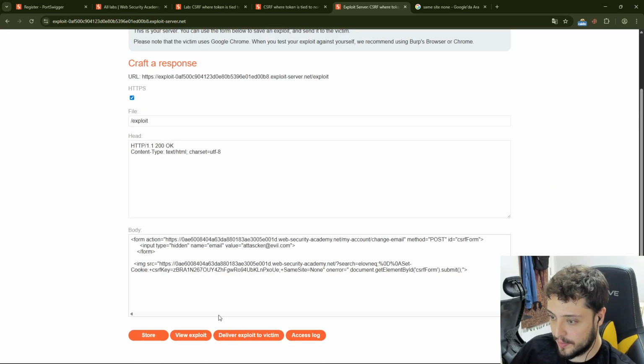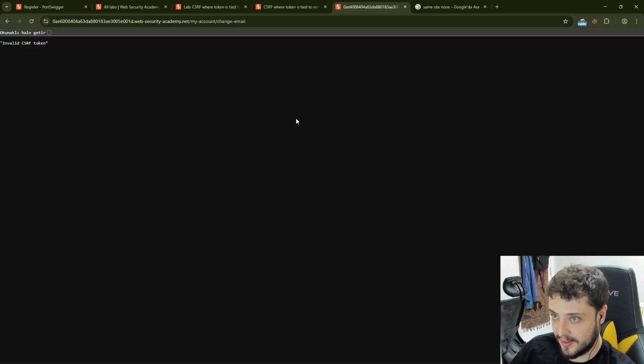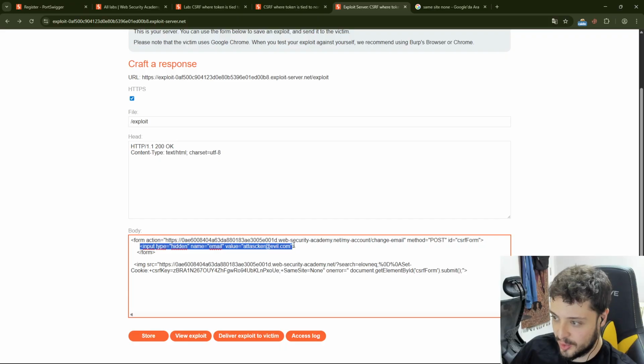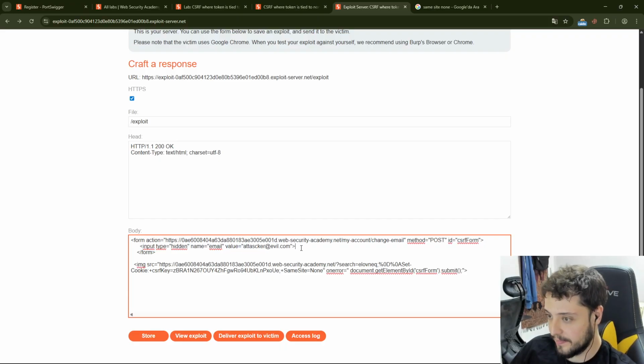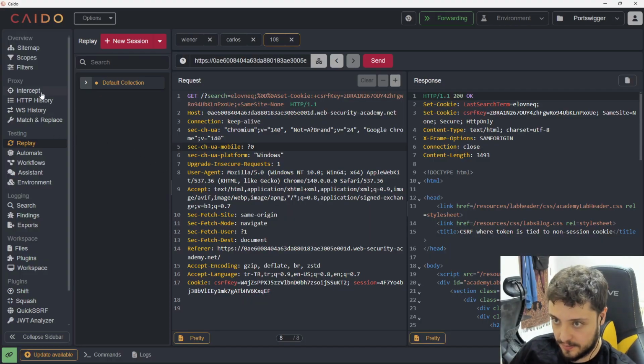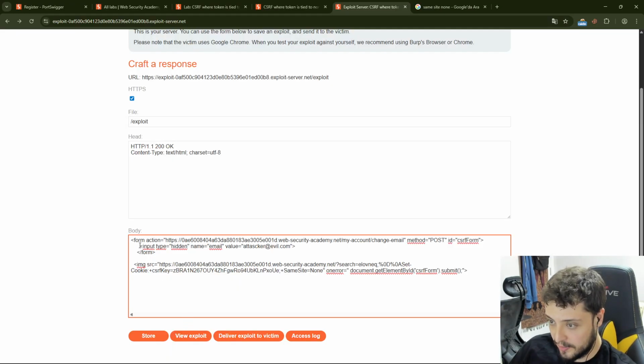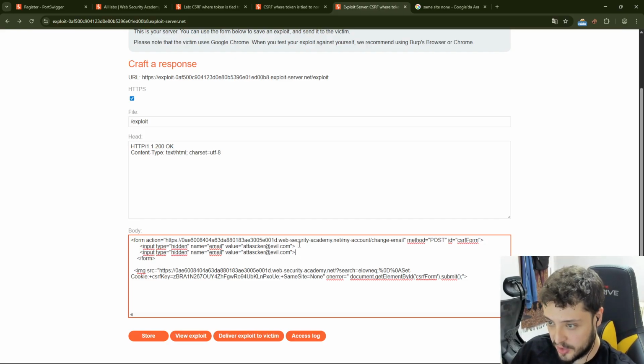Let me show you what's going on. If I click view exploit here, it says invalid CSRF token. Why? If you can answer it, you understood what's happening here, because we forgot to add the CSRF value here. Let's see the request. Change email. It is a bad request because it put the CSRF key in the cookie, but it hasn't put it here in the parameter in the payload. So we have to add this as well, because it's checking if these two are matching.